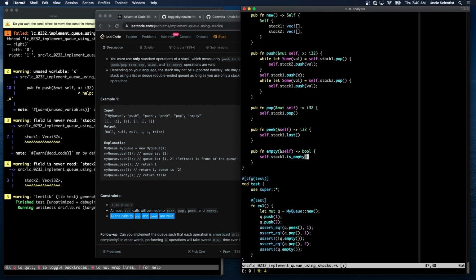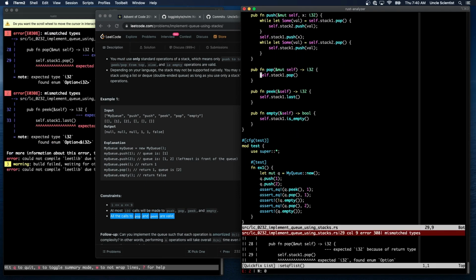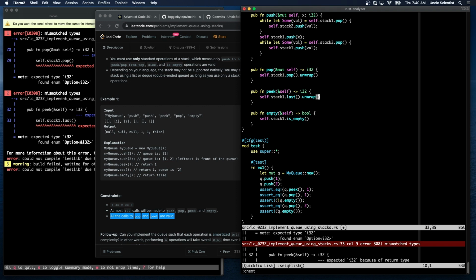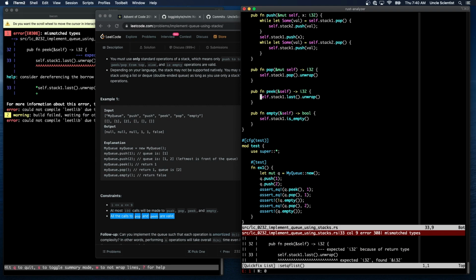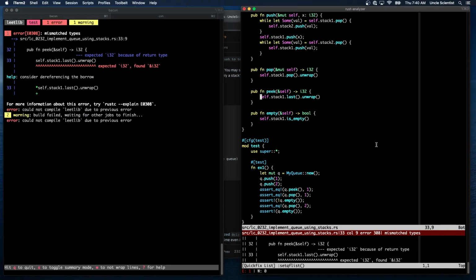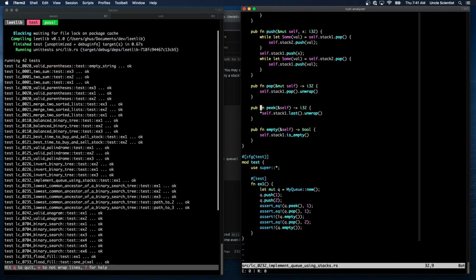I mean, what am I missing? I think I'm missing something. I'm missing the fact that this is an option. Same here. No more items. Oh, we have to deref it. And that's only on peek, not on pop. Okay. Look at that.